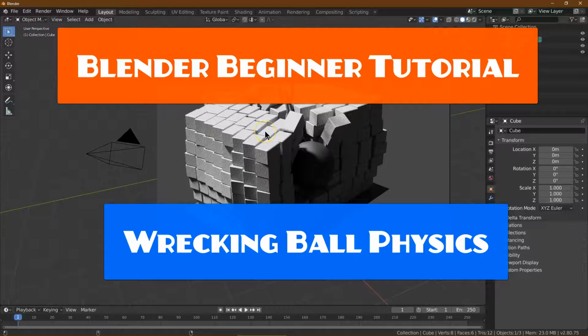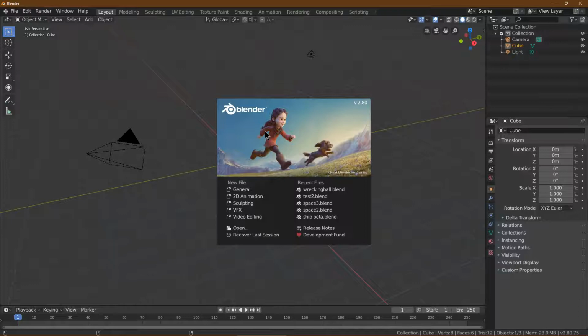This is Blender. I'm going to go through making a block-based structure and having a wrecking ball smash it. It's perfect for beginners. You'll get to learn and explore some of the physics of Blender a bit, as well as using arrays. Let's get going.